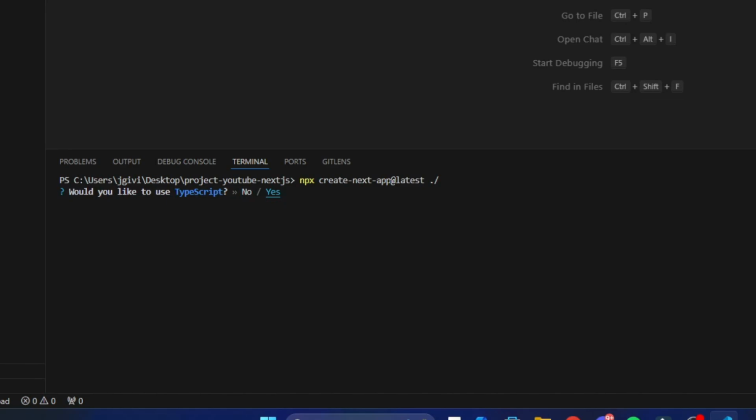First, would you like to use TypeScript? Since you're using TypeScript, I will select yes for you. This ensures type checking support for your project. Next, would you like to use ESLint to enforce coding standards? I will select yes to enable ESLint, which will help keep your code consistent and error-free.